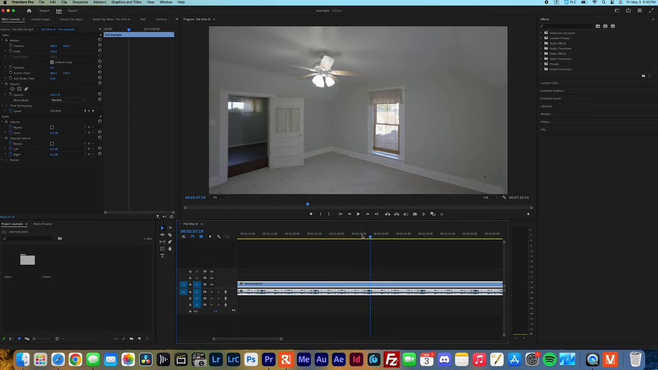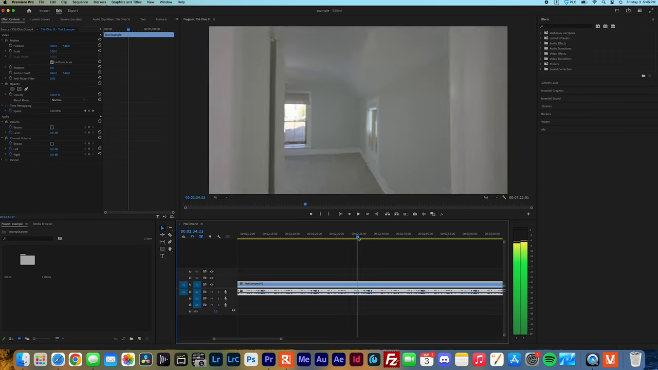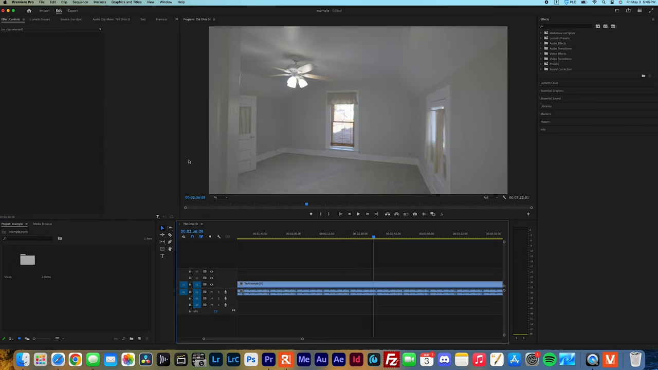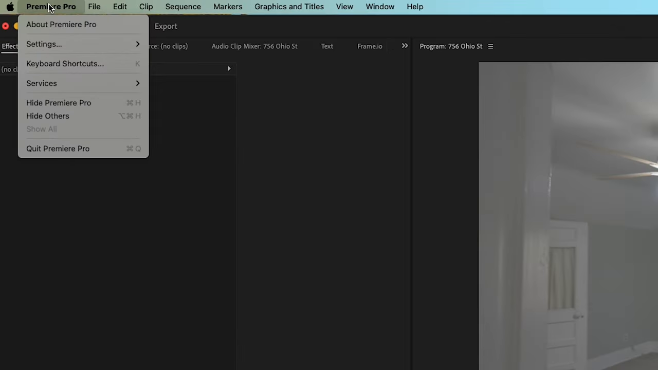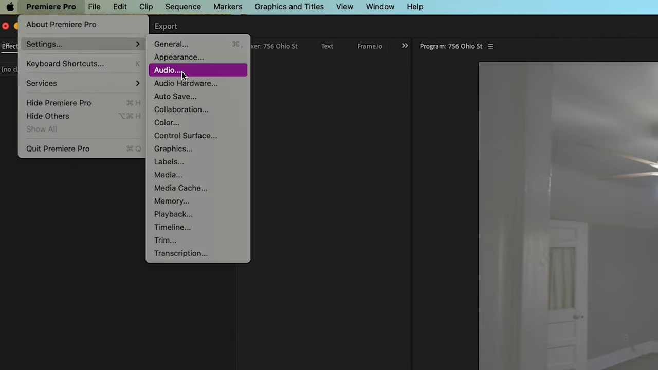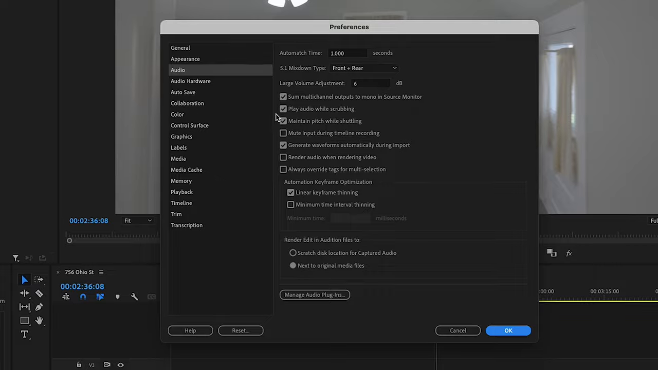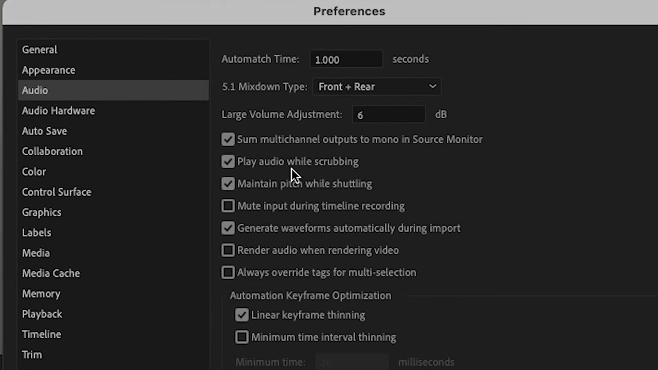This is just some footage that I shot from a walkthrough on a house that I did. But let's say you want to turn it off or on within Premiere Pro here. All you have to do is click on Premiere Pro, hit your settings, go to audio, and it is this checkbox right here, play audio while scrubbing.